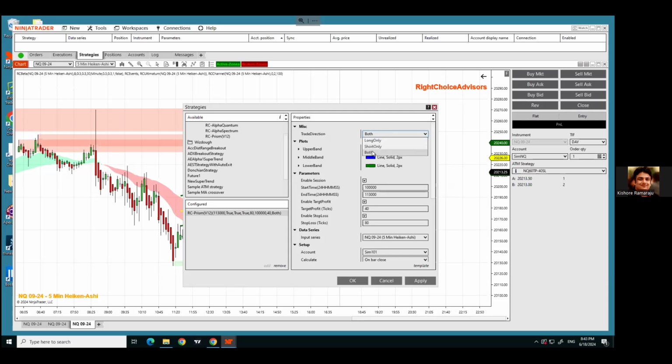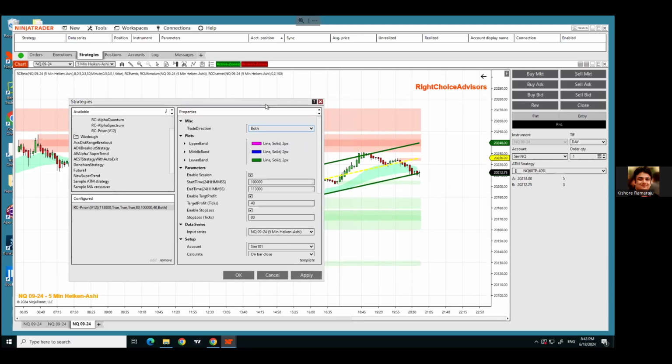So now NQ, what do you think, where is it? Is NQ bullish or bearish? First thing, it looks like bearish. Is it right? You have to look at the cloud color.